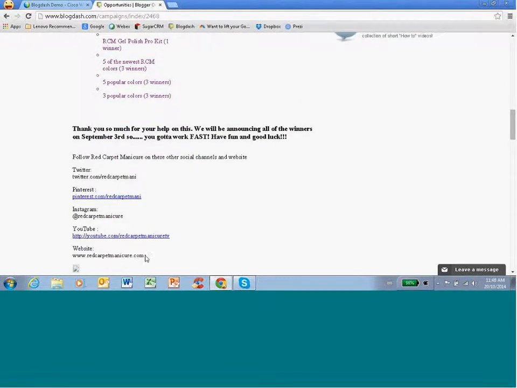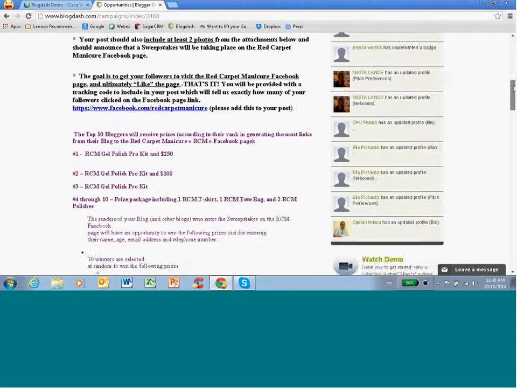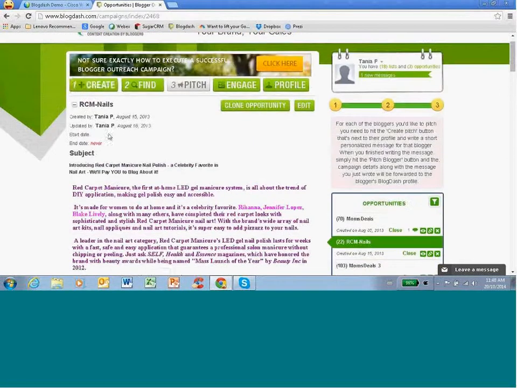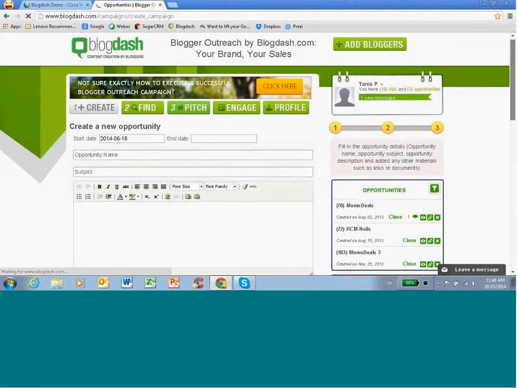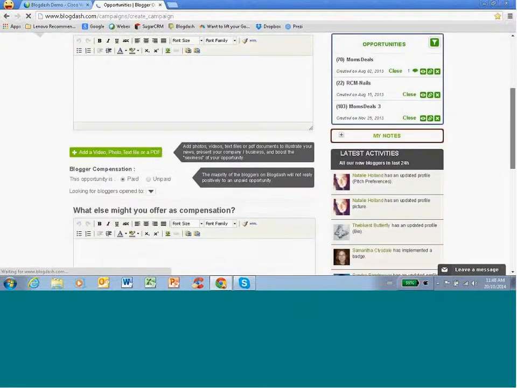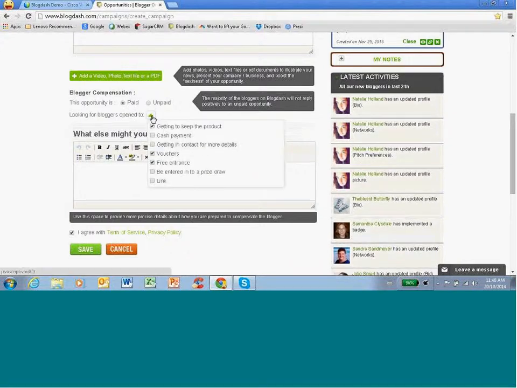It's a good idea also to provide your client's website or your website along with social media channels in case the bloggers want to learn more about the business. So this is what you would develop in step number 1 in the Create tab in the box shown here. And if you scroll below here, this is where you talk about blogger compensation. You can have either paid or unpaid campaign opportunities. There are different forms of compensation.